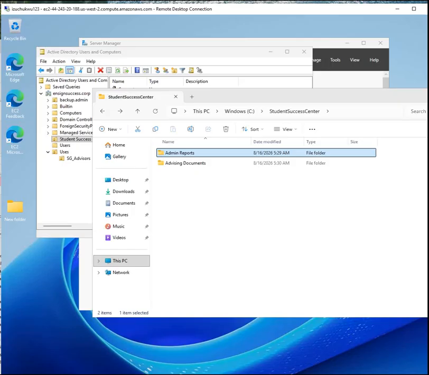So the admin report folder is more restricted. Only the center manager is given read and write access through the administrative report security group. The advisors do not receive access because they do not need this report to perform their normal responsibilities.